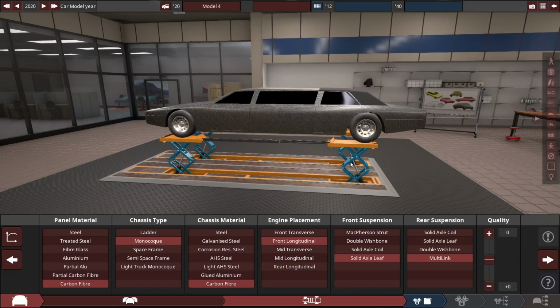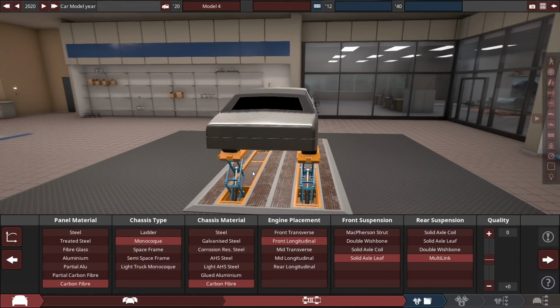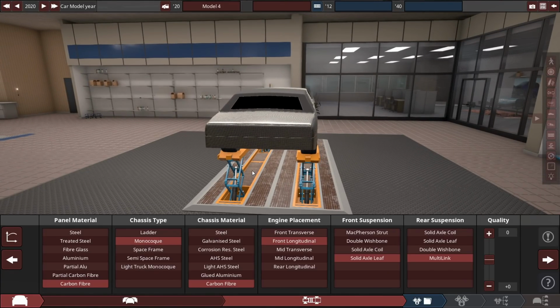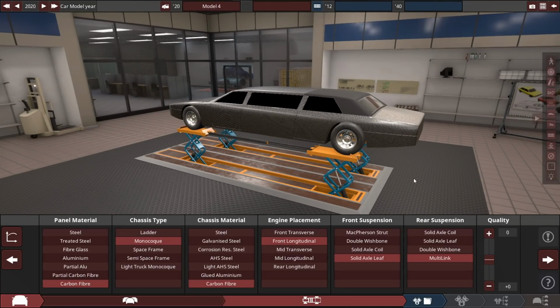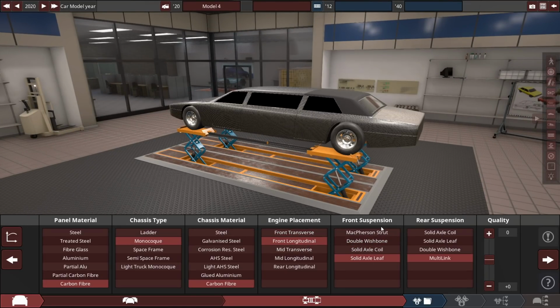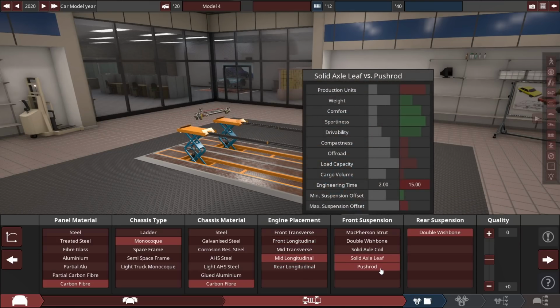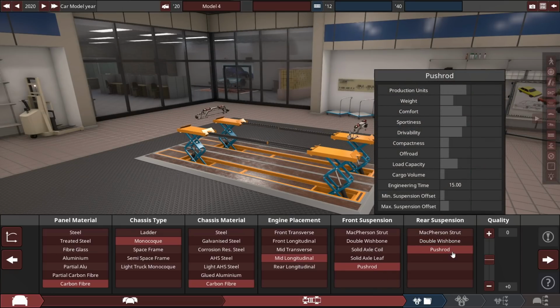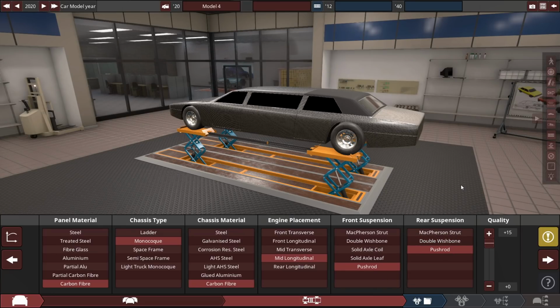Now, front engine is fine. The engine's in the front, and the drivetrain's in the back. That's fine. That's simple. It's also kind of expensive. It's more expensive than front-wheel drive, which is transverse. But it's actually cheaper than mid or rear, because we are using pushrod front and pushrod rear suspension, which costs a lot more money, especially when we yoink it up to plus 15 quality.